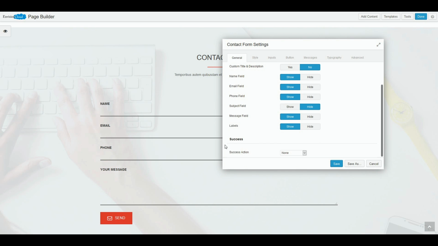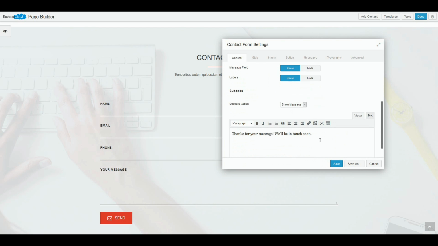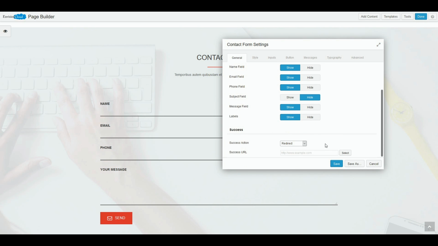Now, keep in mind, you have what happens after someone fills out a form. You can show a message, so you can put a thank you message. My personal preference, for the best results, is to put a redirect. From the redirect, we can create a success URL. What I would do is create a new page, a thank you page, and that's where I would send all of these forms right from here.